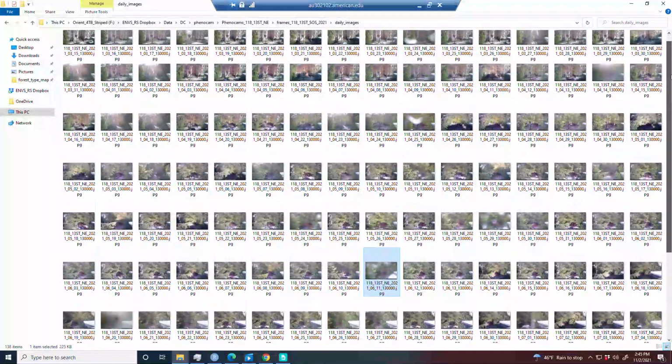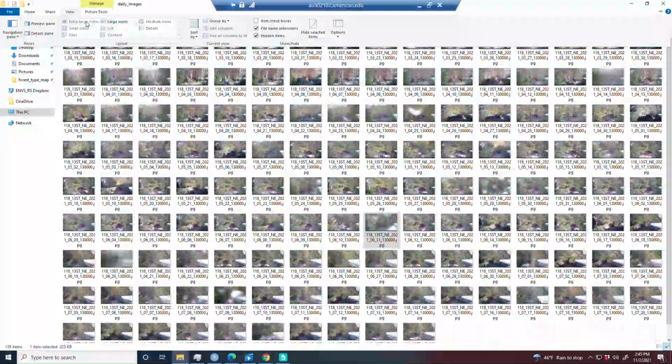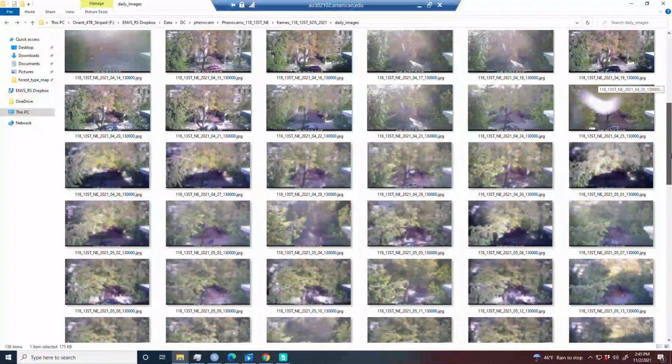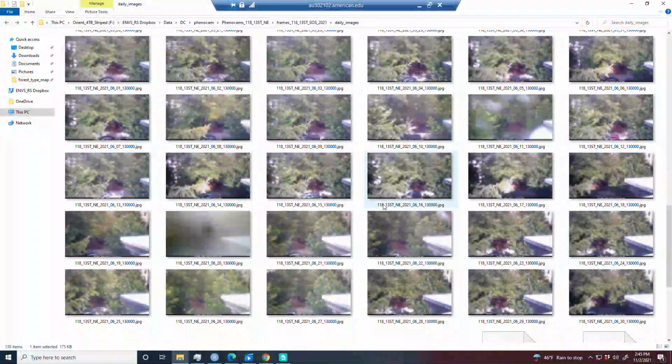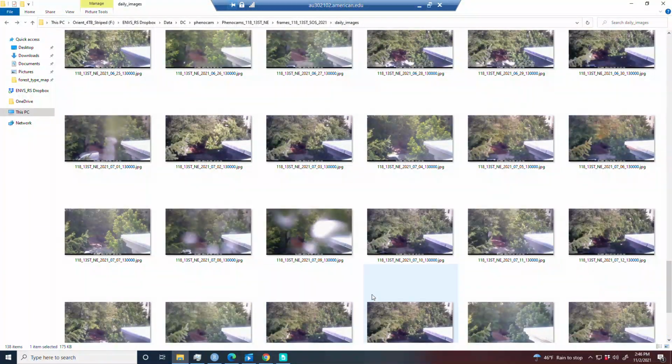So then I'll go into that output folder, which is the daily images, and I would just look to see kind of a general sense of, does anything look really bad? So I'll just switch over to extra large icons. If it's just some blur from water, I will just let it be, and you know, I don't notice any major issues here. Nothing too exciting to look at, so I would say we're good to go there.